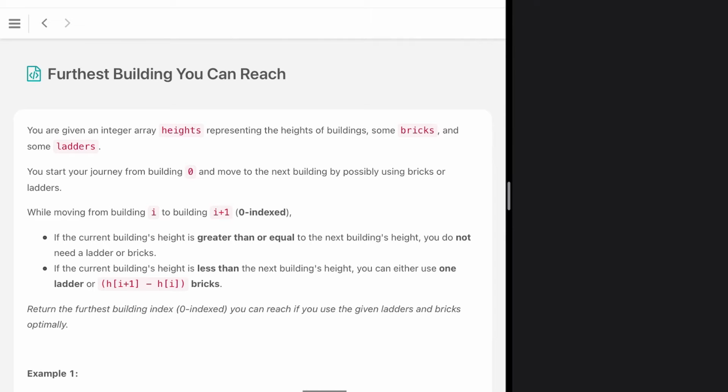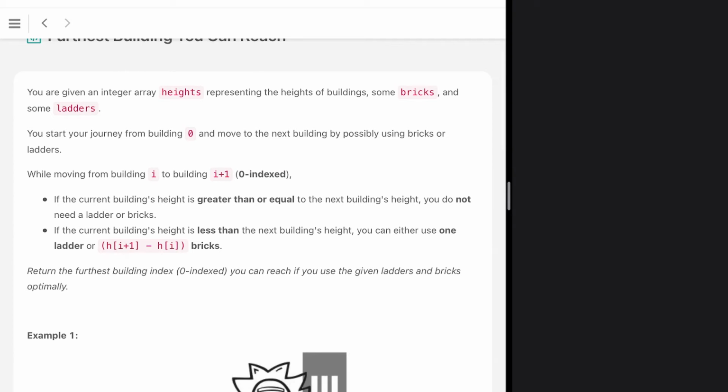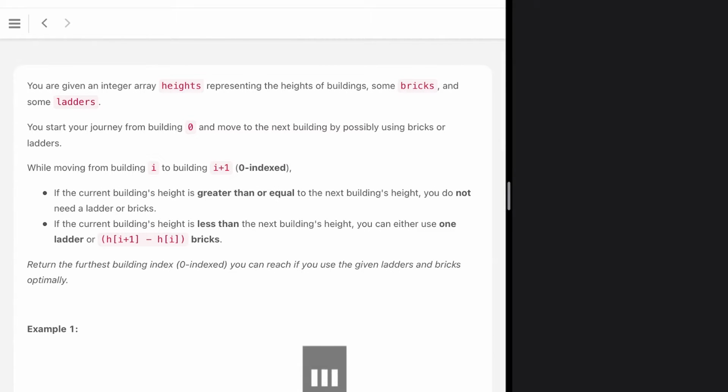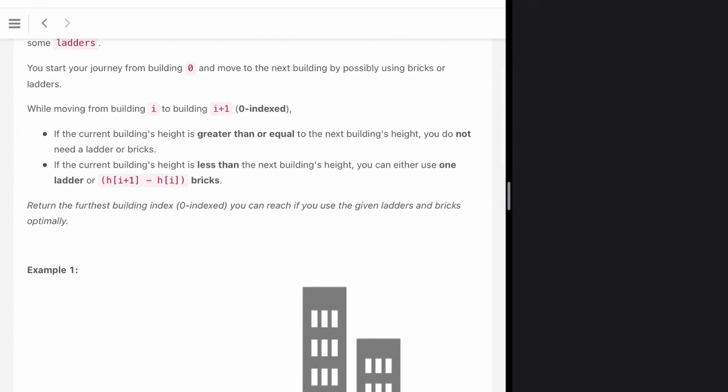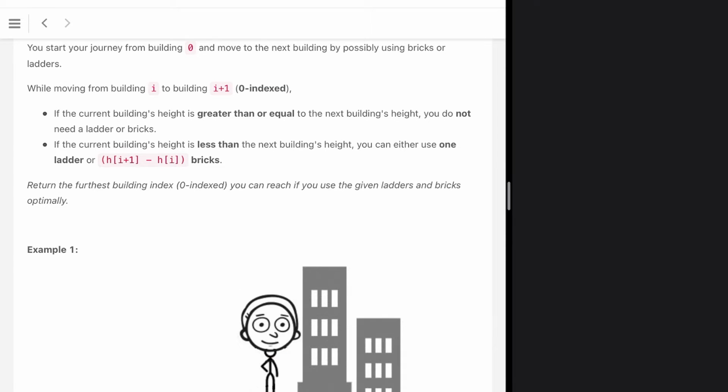Hi guys, so today we'll be solving this problem called Furthest Building You Can Reach. You are given an integer array heights representing the heights of buildings, some bricks and some ladders. You start your journey from building 0 and move to the next building by possibly using bricks or a ladder.